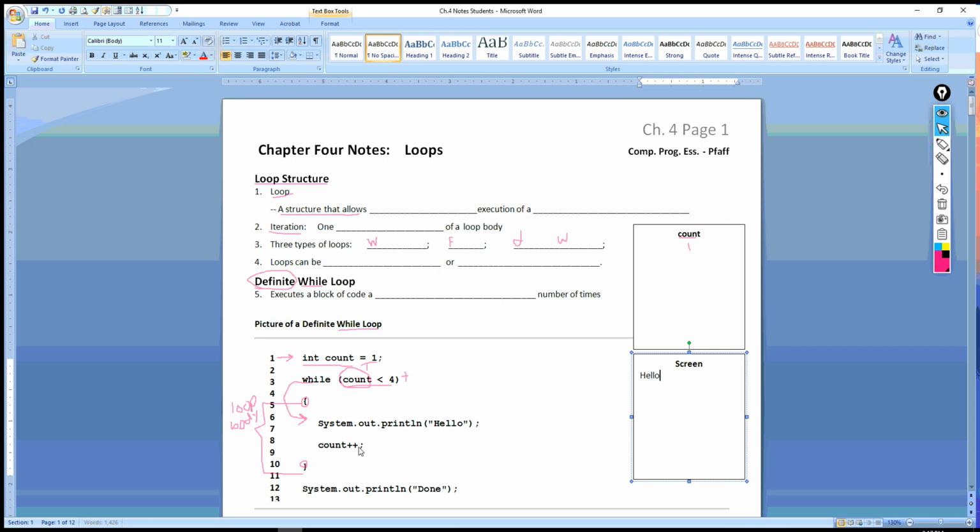And then the next line is the line that we're not familiar with yet, and that is count plus plus. Now count plus plus is actually a shortcut for increment. Well, the plus plus is an increment operator, but this is a shortcut for incrementing. So count plus plus increments count by 1. All right, that's what this means.